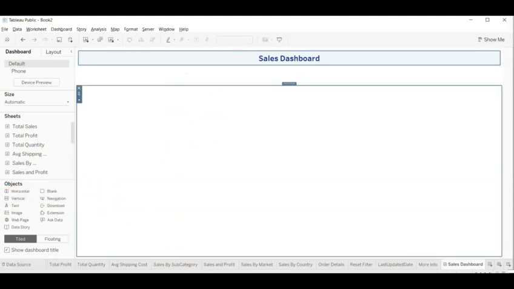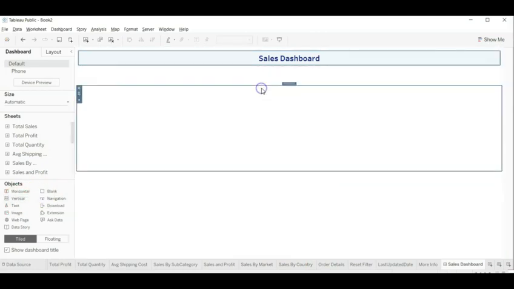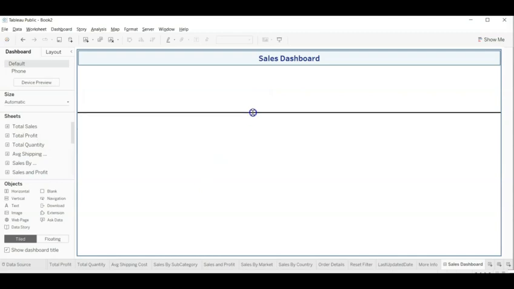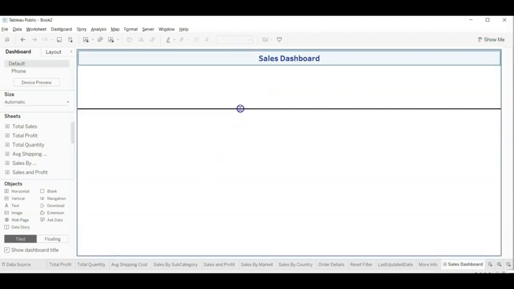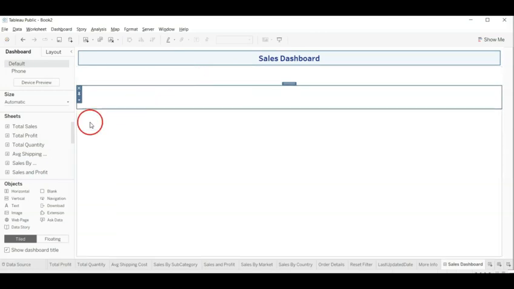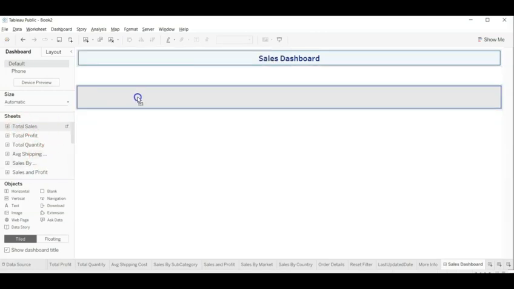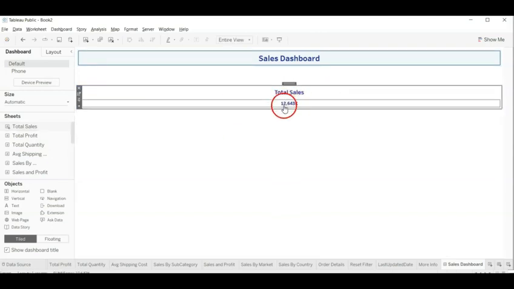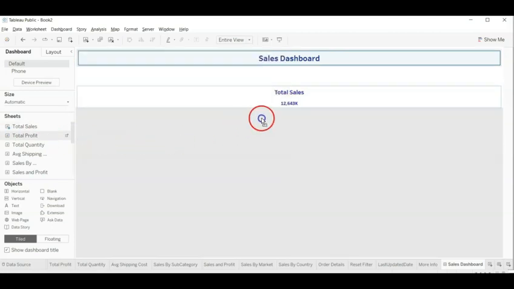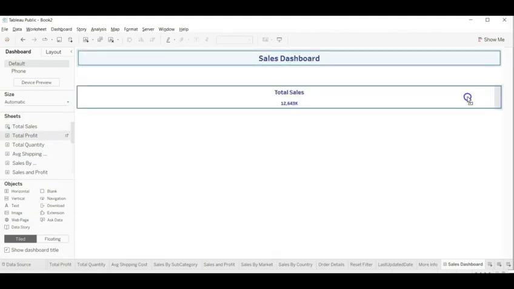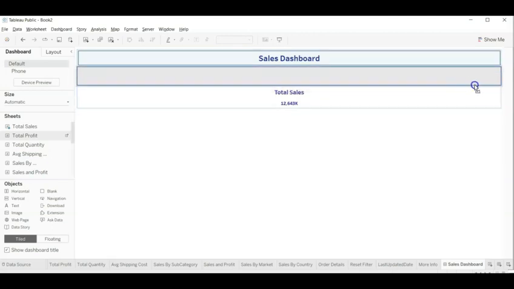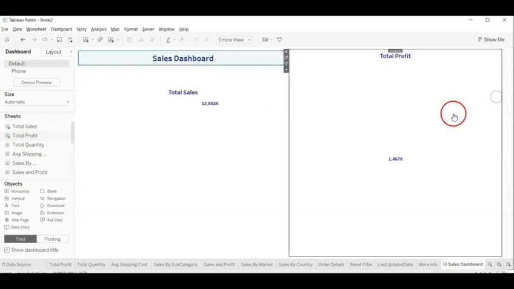Now the next one is text charts. For that, I will drag and drop one more container here. Again, I will reduce the size. Now I will drag and drop the sales inside this, something like this. Now we can see the total sales. Now total profit. Just drag it, drop it there. If you drop it like this, what happens? It will be shown like this. This is not what we want.